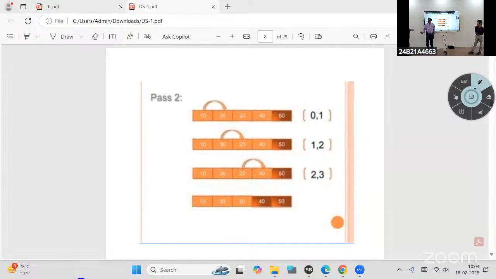So, as it is, place it the same way. There is no change: 10, 30, 20, 40 and 50. There is no change. But now I have to verify this 30 with the 20 value, index A of 1 with A of 2.